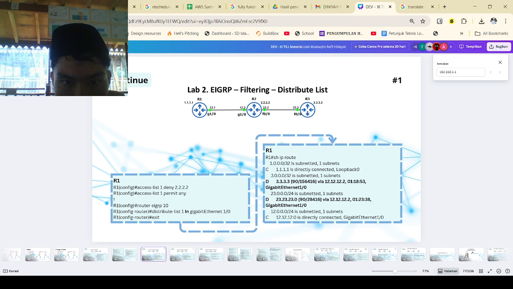I'm about to explain the filtering distribute list. On R1, so what you see in this image, access control list 1 is created, deny 2.2.2.2, then permit any. Under router EIGRP 10, distribute-list 1 in GigabitEthernet 1/0. What is it for? It is used to tell R1, when R2 sends you route info, drop the route to 2.2.2.2 and save everything else.